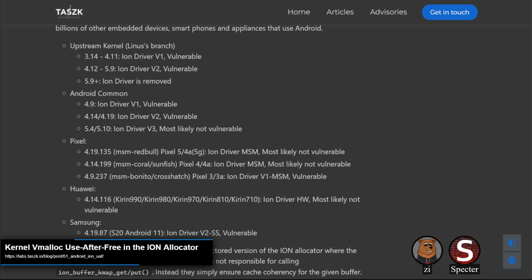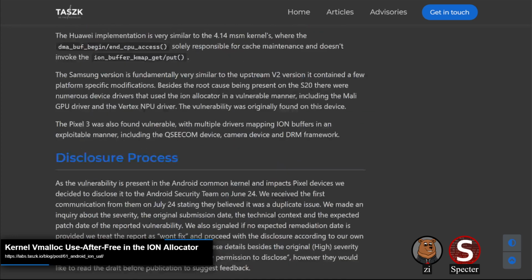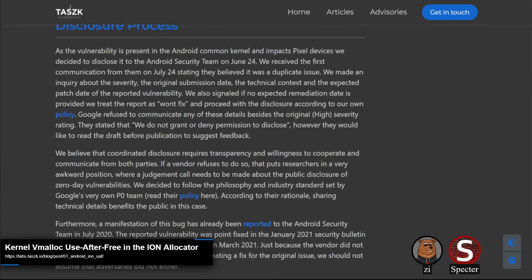Yeah, so we'll get into some of the meta discussion. This was reported to the Android security team on June 24th. But while Google technically accepted it and marked it as a high severity rating, the issue wasn't fixed, and Google refused to explicitly grant or deny permission to disclose in accordance with their own disclosure policy. Though they did request to read the draft before publication to suggest feedback.